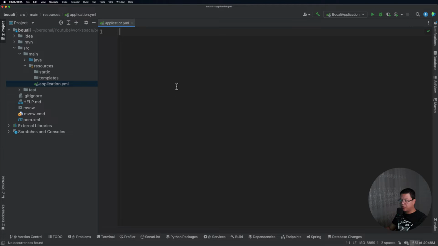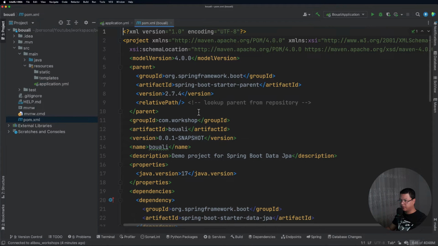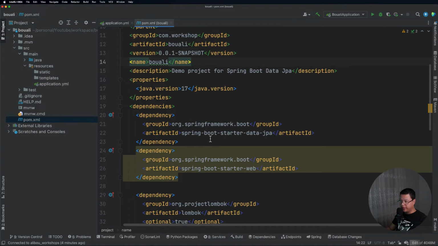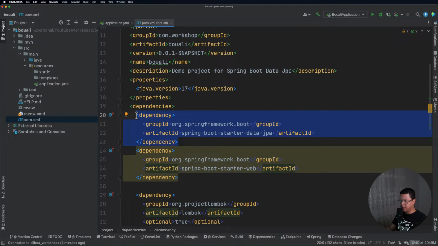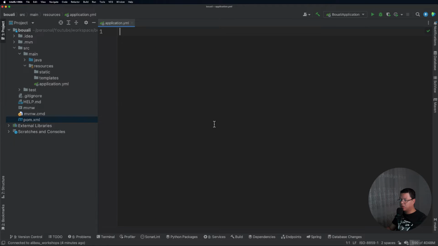All right, let's open our project. Now to connect to the database, we need to provide a few properties. Because we have this dependency in our pom.xml file, the Spring Boot starter data JPA, we will have an auto configuration to connect to our database, but we need to provide the minimum required information, like the URL, username, password, and we can also provide or override some other properties. So let's go ahead and do this.